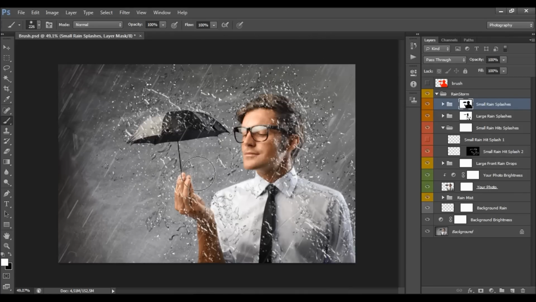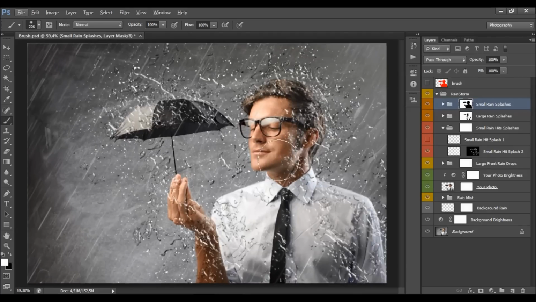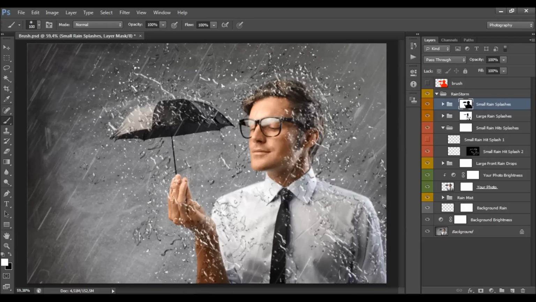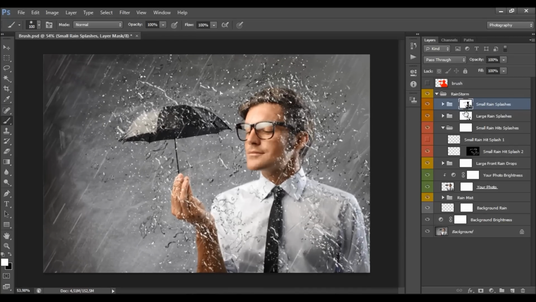Okay, so now I'm going to select a white color, and they're now visible only outside of your photo. So I'm just going to brush on the places over your photo where I want to create them. I'm just going to click like this, a little bit here, here. You can also change their opacity here. I'm going to leave it at 100.